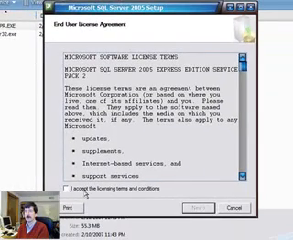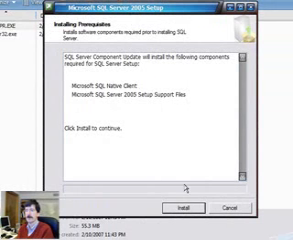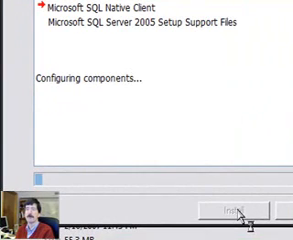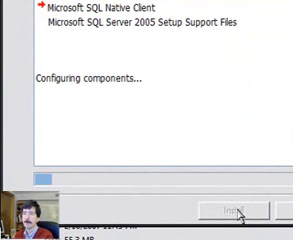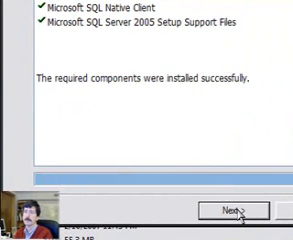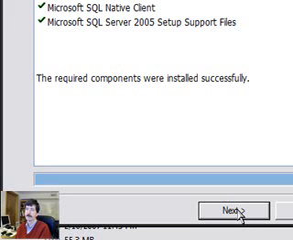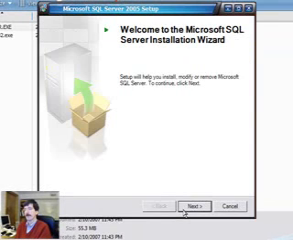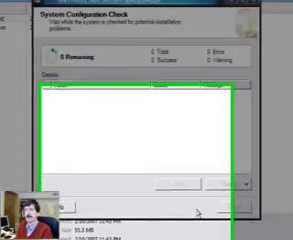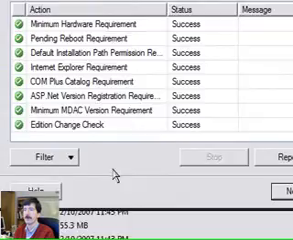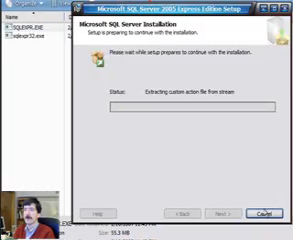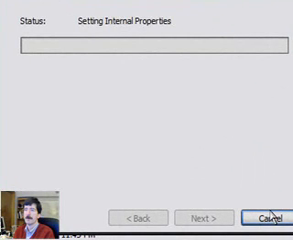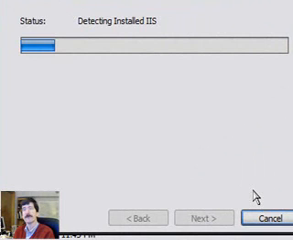So accept the licensing and terms. Next, go ahead and install. This is actually installing the installation components, not actually doing the install at this point. And now we're going to move on to the actual installation. It scans our computer's configuration, which actually takes a few minutes. And our first installation dialog, go ahead and hit next. This is actually going to install the components for us so that we can do the installation. Detecting installed IIS takes a few minutes.